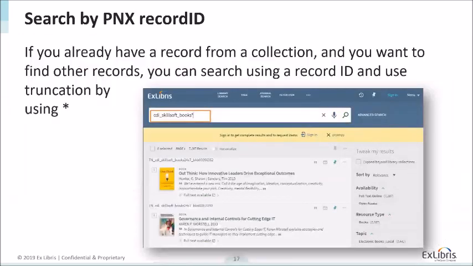I want to add here that if you start your troubleshooting a little differently, and you say, I already have a record from a collection and I want to find other records, you can use another mechanism, and that is searching by PNX record ID. So how do you do that? You take an existing PNX record ID, you take out the last part, and then you use a star for truncation, as in the example here. Here you search for CDI Skillsoft books. You take out the record number that comes afterwards, and you'll find books from the same provider.